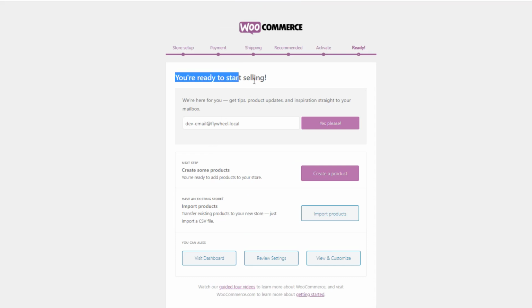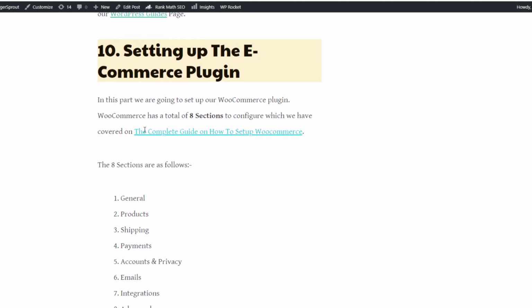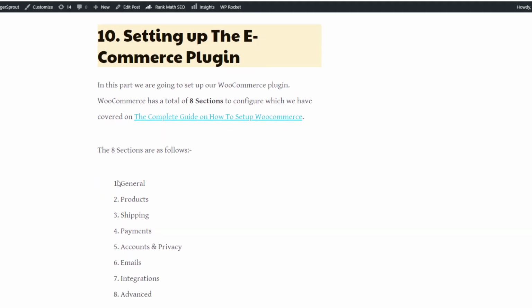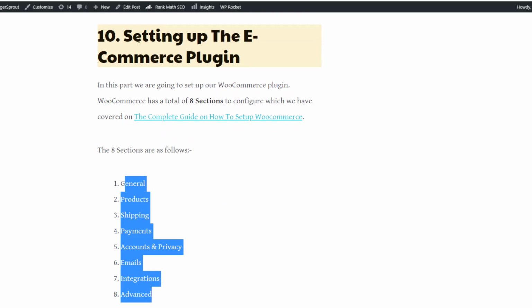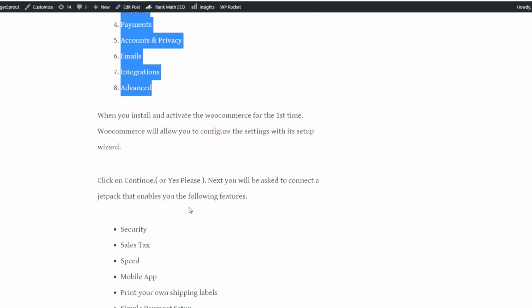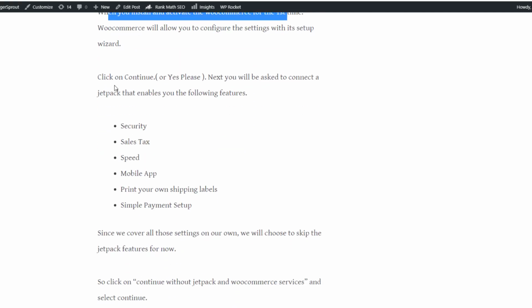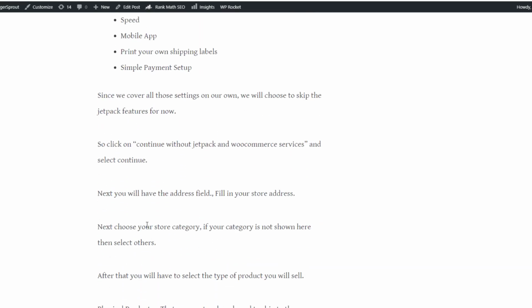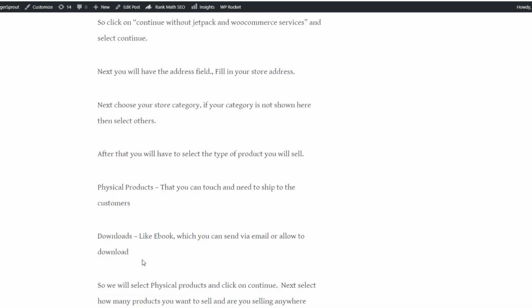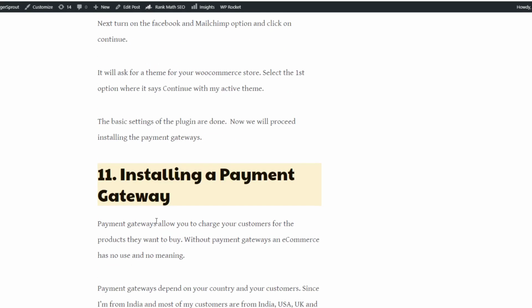And here you are ready to start selling. It's done, but not completely. Here you can see it has a total of 8 sections. When you install and activate WooCommerce for the first time, it will configure everything, like the address field and everything, all what you want to sell and what not.